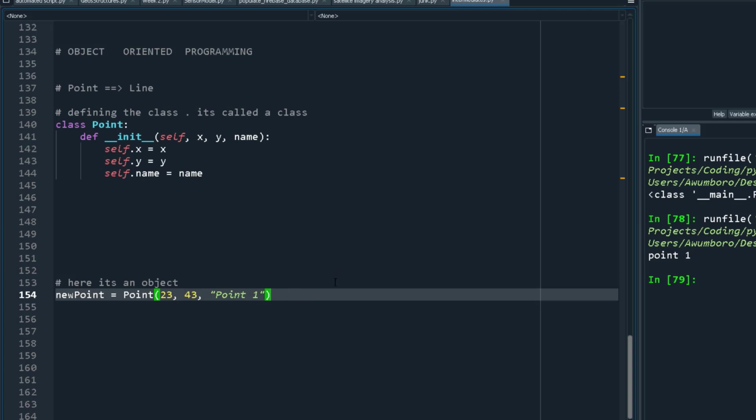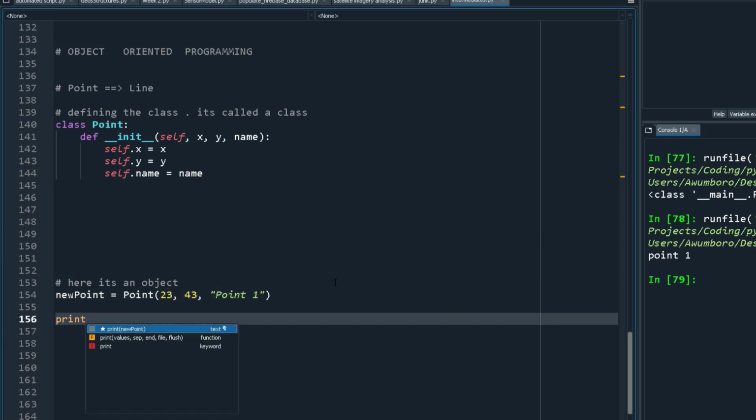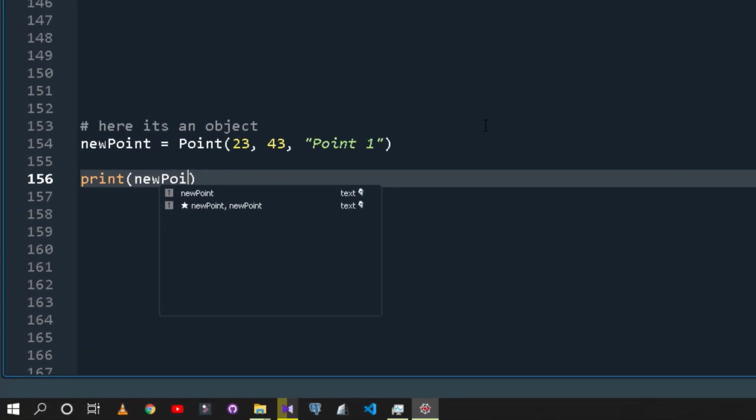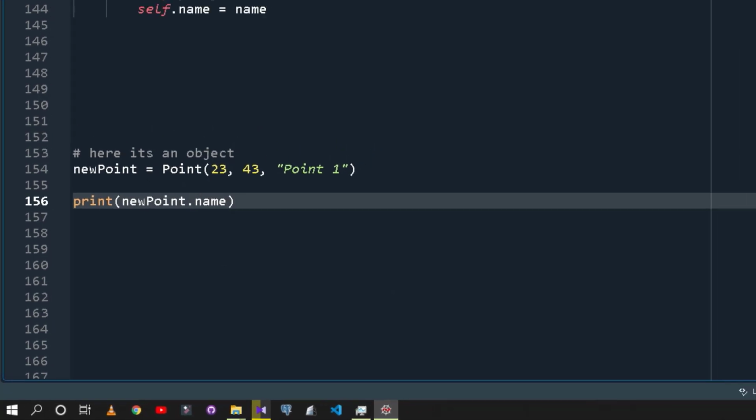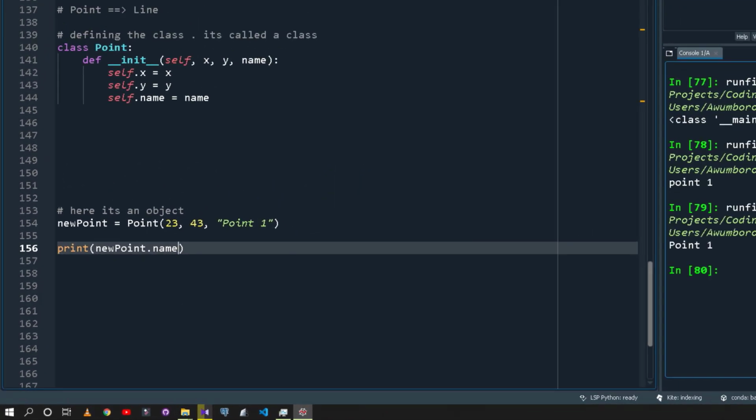Over here you can come and say print, maybe for the new point you want its name. You can see that when you use the dot notation, it gives you all the children or all the characteristics of that class, just like we tried with the math class. So you can say print the name of the new point for me, and it tells you that the name of the new point is point 1. Or you can say print the x-axis of the new point, and it tells you that the x value is 23. I hope that makes sense.